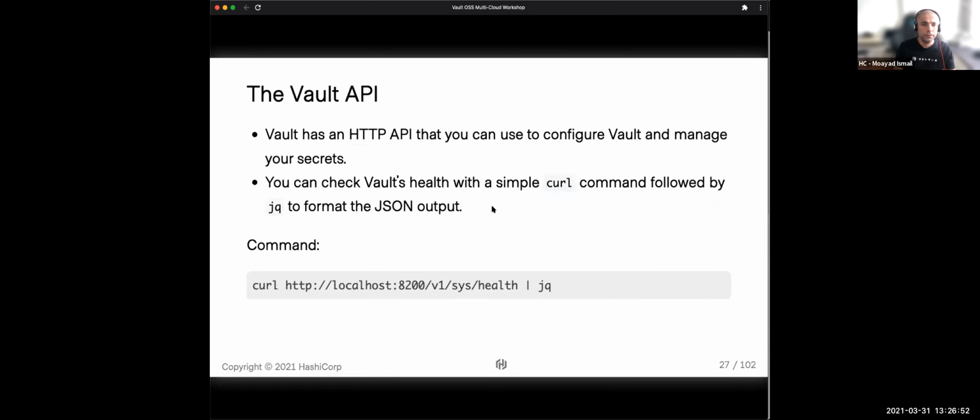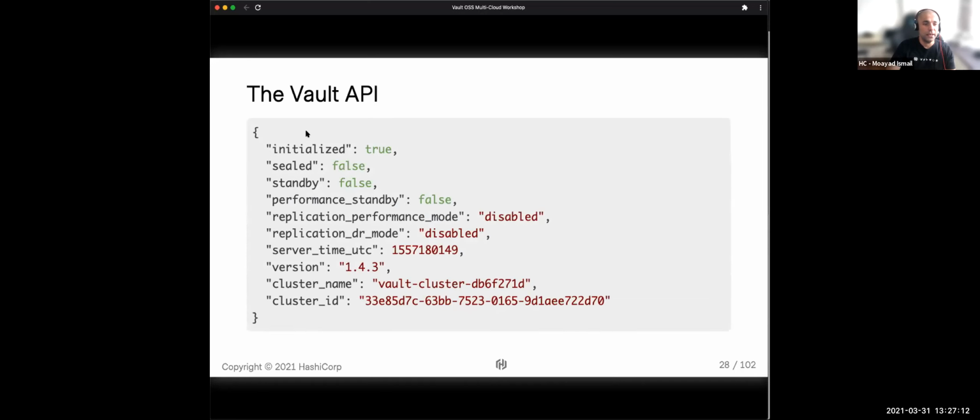You can follow along. The Vault API by default operates on port 8200, right? And this endpoint does not require authentication. I'll show you the example output of this, and you can use jq to beautify the JSON output, but this is what it looks like. You actually get details on the Vault. Is it sealed? Is it standby or active? What version is it running, has it been initialized, and so on.